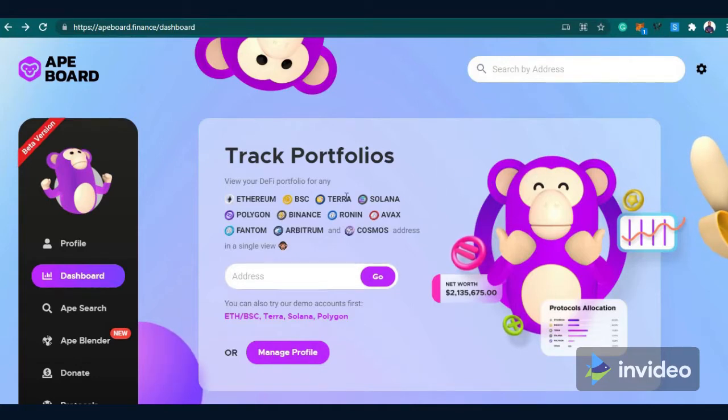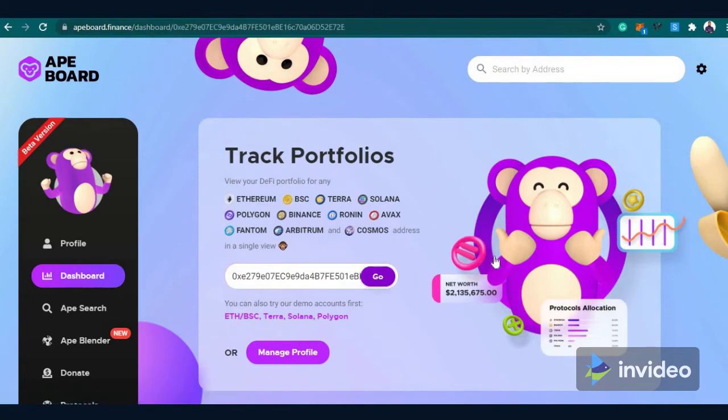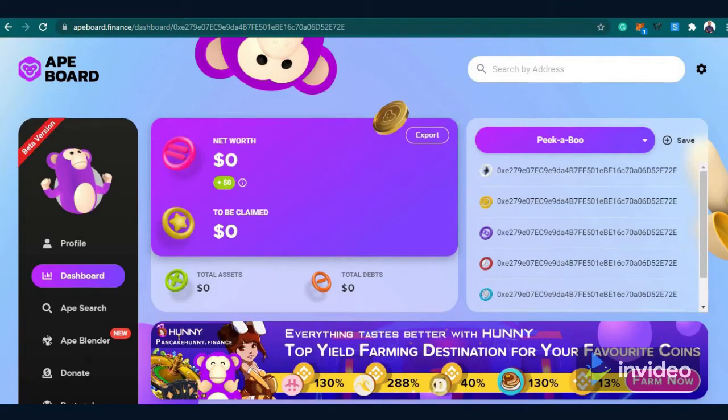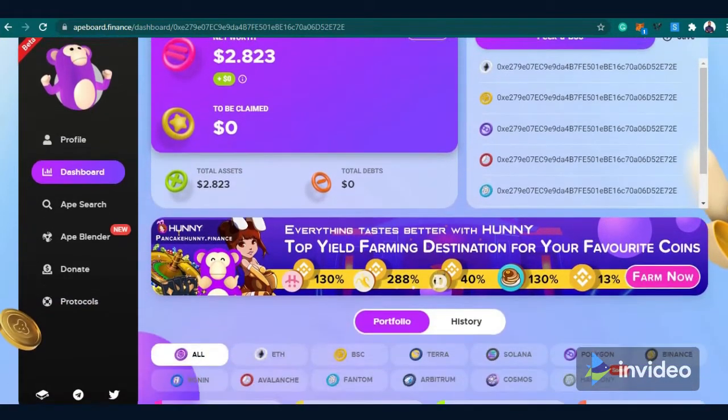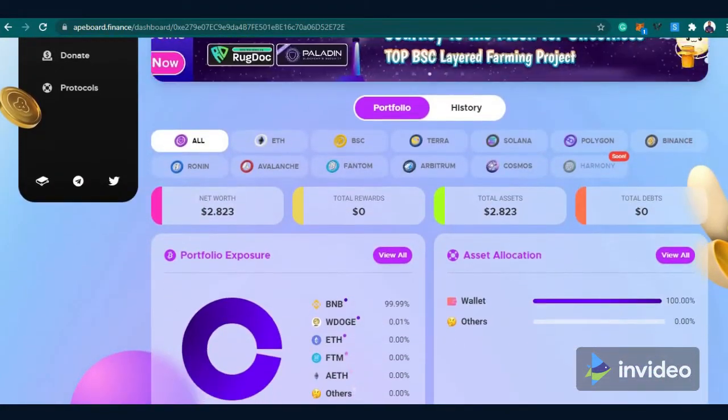You could monitor them in one view right here. So all you need to do is visit apeboard.finance, and then paste your address right here. I'm just going to paste the dummy address right here. You could see every activity you've ever done using your address. You can see your net worth and anything to be claimed if you have any. If you're staking on any DeFi protocols, like PancakeSwap and the rest of them, you're going to see your portfolio right there. Like I said, this is a dummy account.